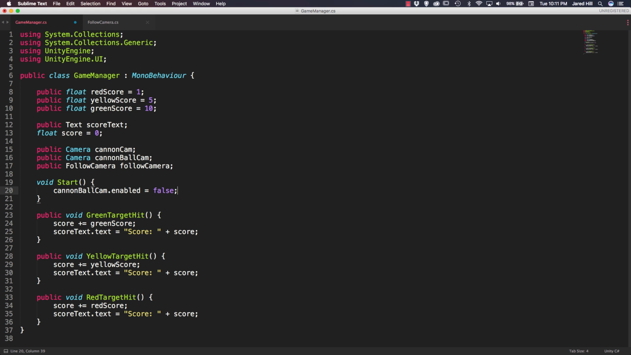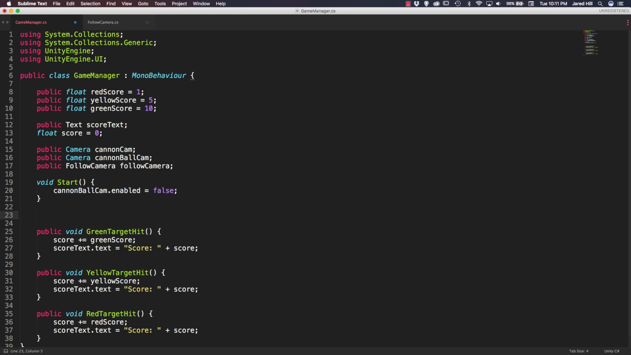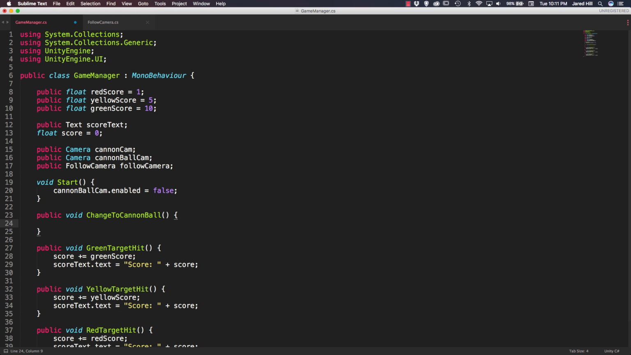Now that we have that done, we're going to create a couple of functions here. We could do most of this logic in a single function, but I'm going to break it apart so that way we really understand exactly what's going on within these functions. The first one we're going to create is going to be a public void, and we can just very easily call this ChangeToCannonball. Basically, what this is going to do is change from our Cannon camera to our cannonball camera.